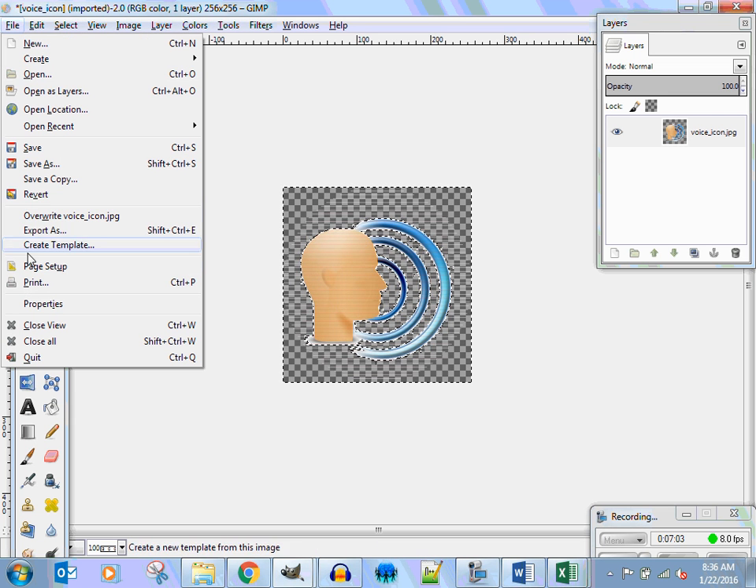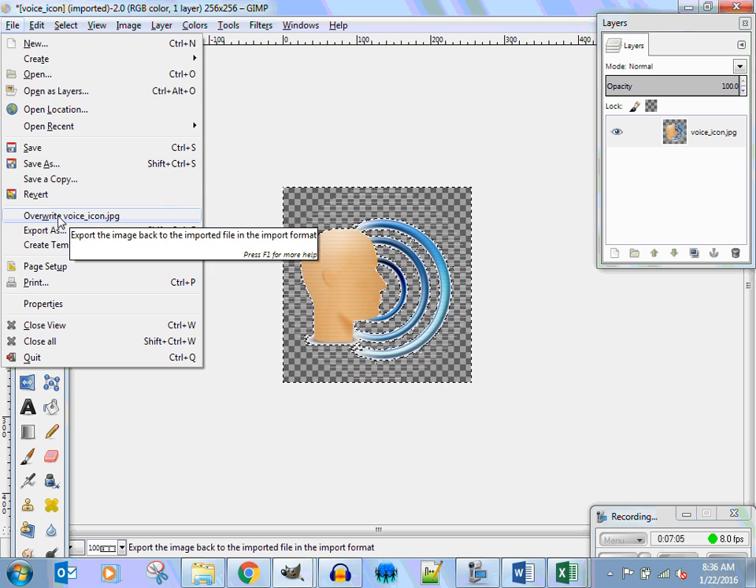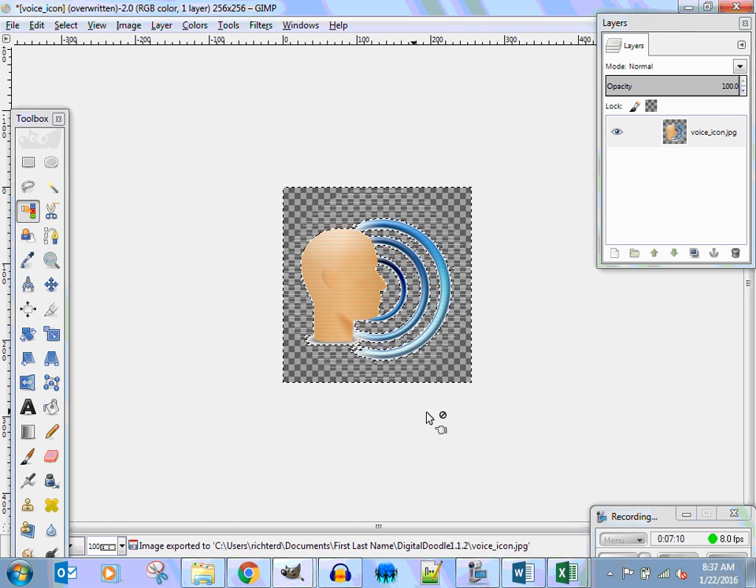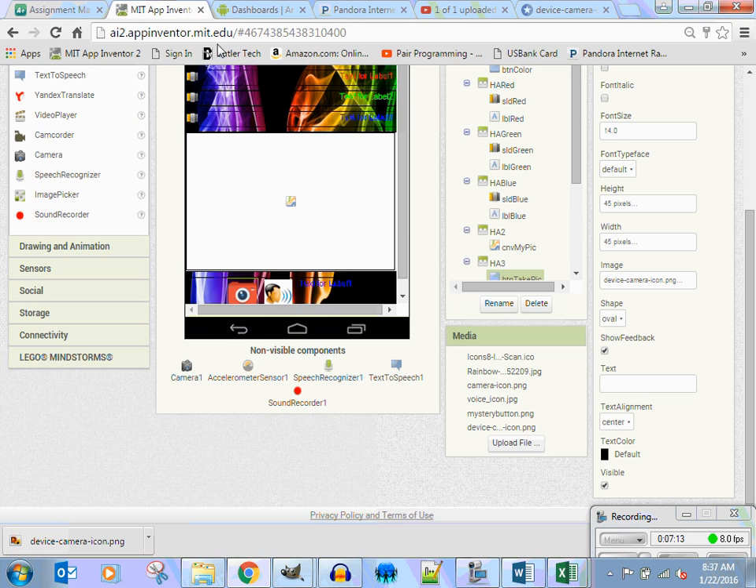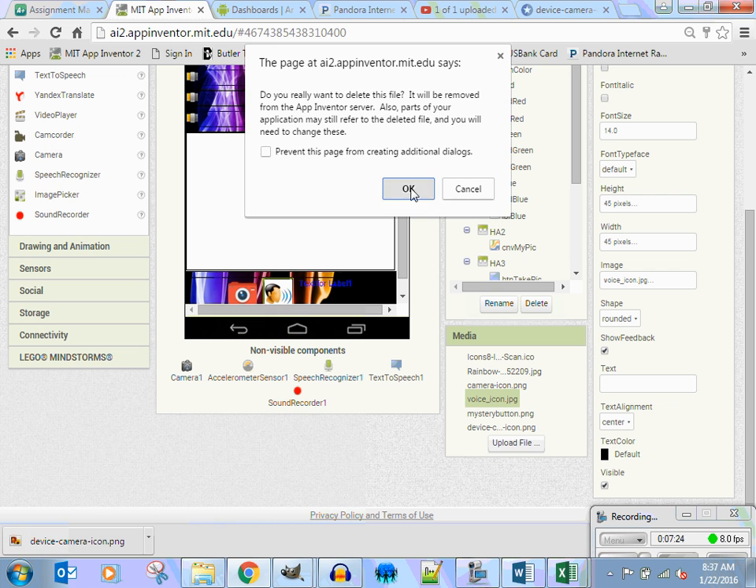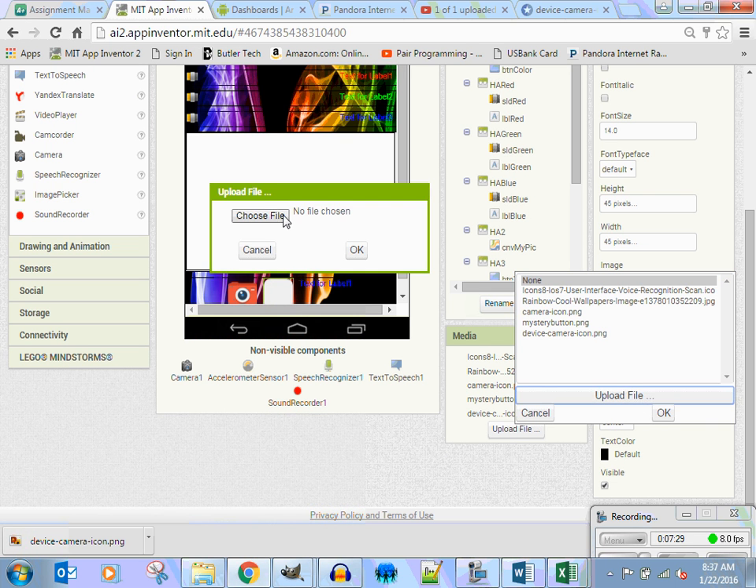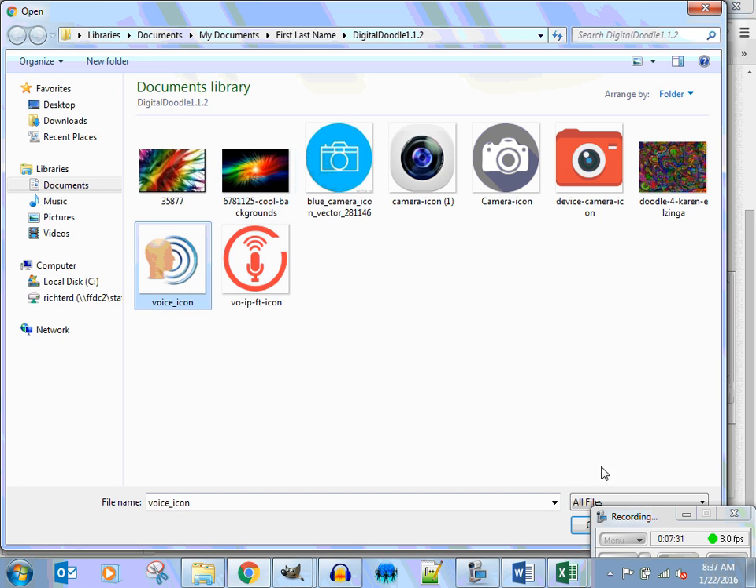So now you go File, Export, and I'll overwrite this icon. Export, it's PNG. And now I go back to MIT. Let's just see how it looks. So I'm going to go here, and what is that voice icon? That's a JPEG. So I'm going to delete that. Okay, and now I need to go ahead and upload the file, choose a file. There it is. Is that a JPEG? Okay, yeah, that won't work.